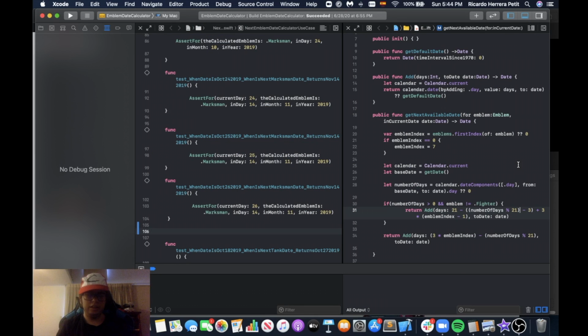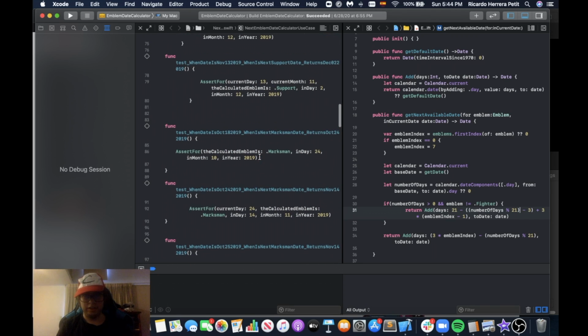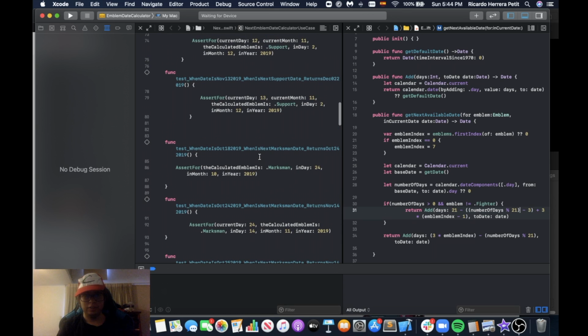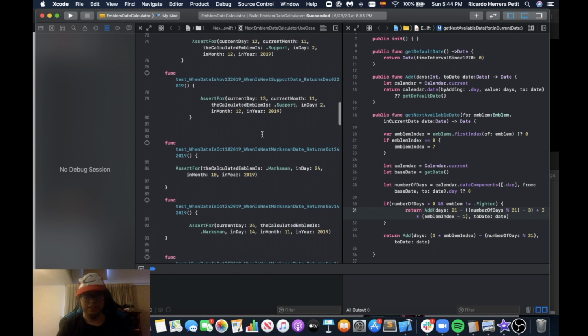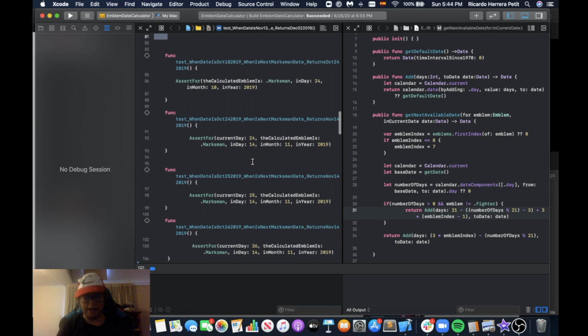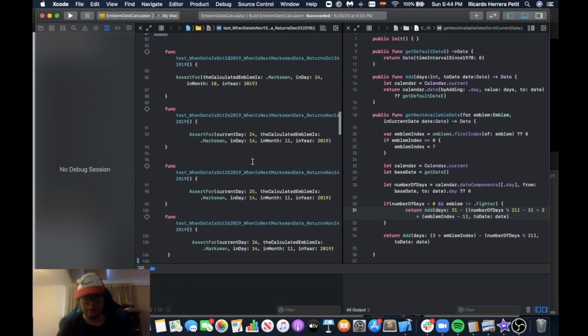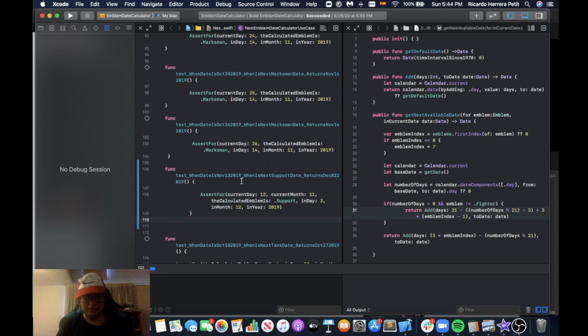Okay, so we need the next dates for these edge cases. So I'm going to follow up. Last time we did the support date with the 3 dates, when the current date was 13. Now we need to go to when the current date is 14. So I'm going to just copy and paste this test, and put it after the when is next marksman date.